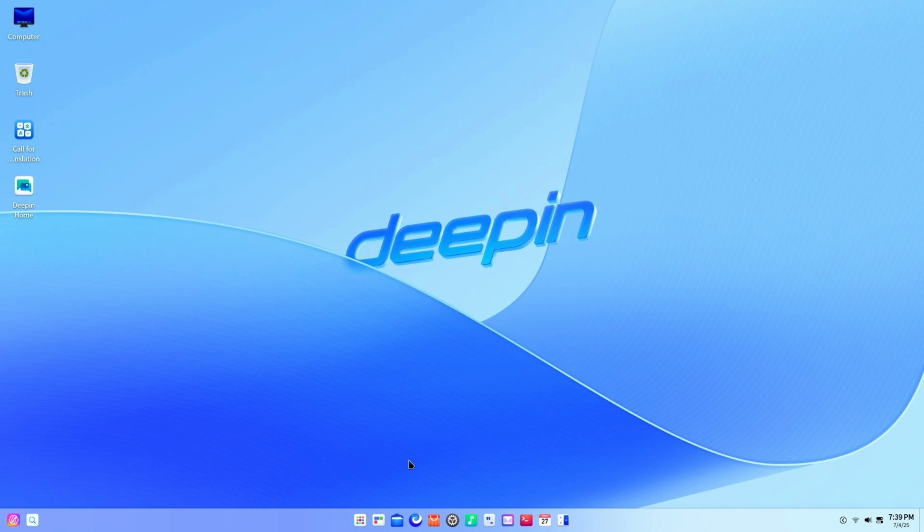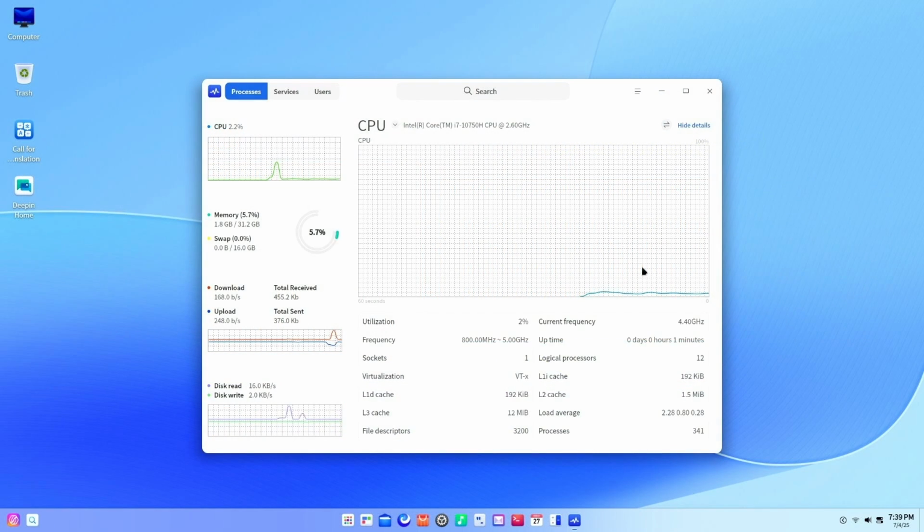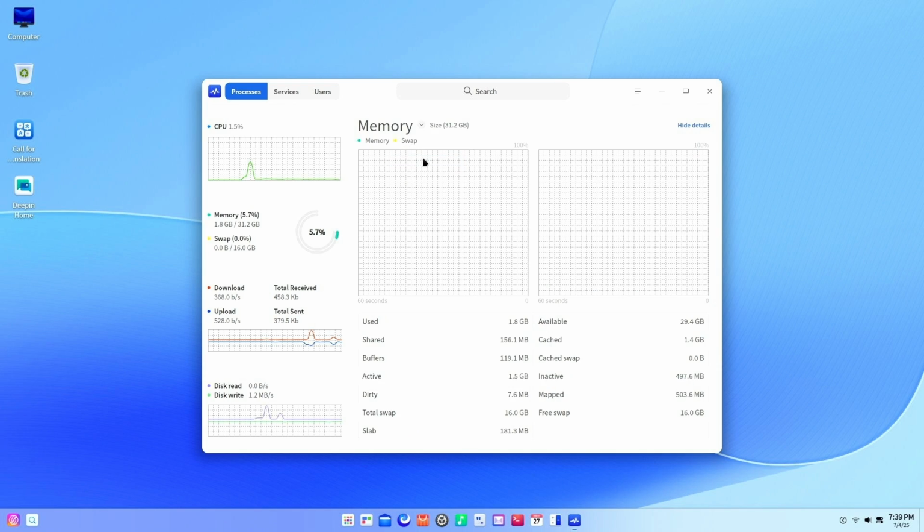Now, in terms of performance, Deepin requires a computer with modern hardware specification. These are the minimum and recommended system configuration. This is the performance chart of Deepin 25 straight after starting the distro. The CPU usage is below 2%. And the RAM usage is 1.8 gigs, which is right at par with Ubuntu and other modern Linux distros.